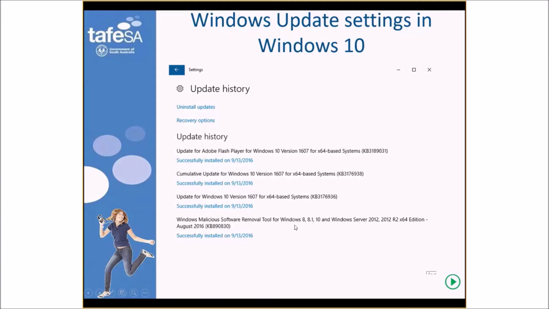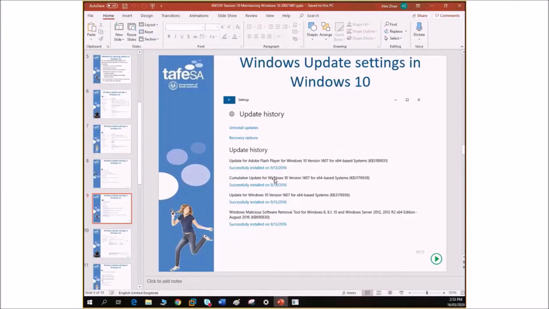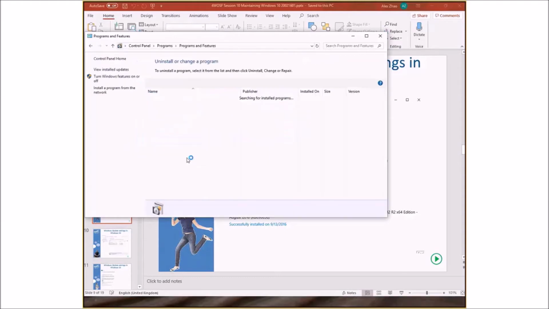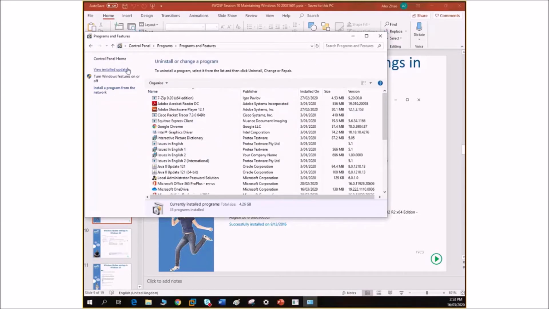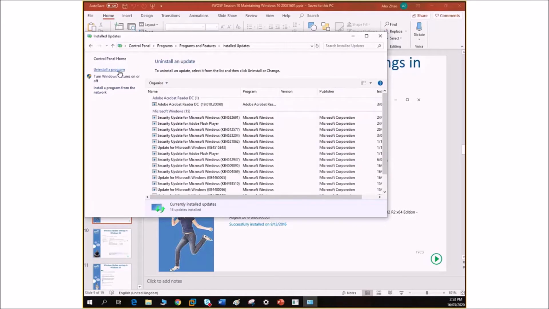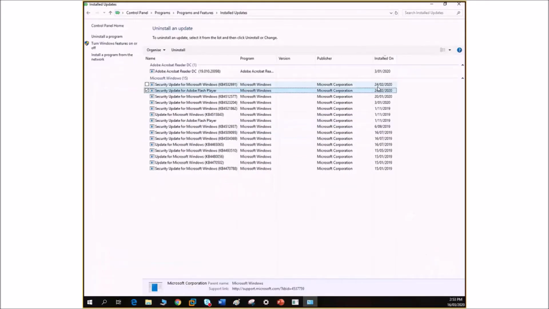Let's say the last update caused you a problem. We can go to Control Panel, then Programs, Uninstall a Program, and we can view installed updates here. Here's the update for Adobe Flash Player. I'm just trying to work out what's safe for me to play around with. Say this was a security update, but after it my whole system was broken and it caused some unintended problems. I could just uninstall this particular update, and hopefully that resolves the problem.